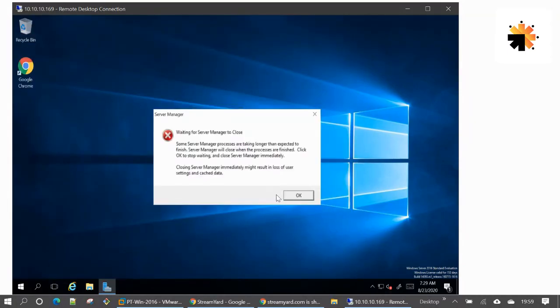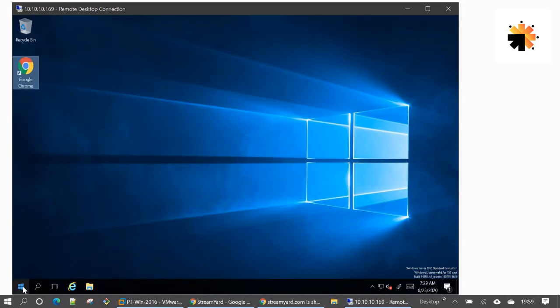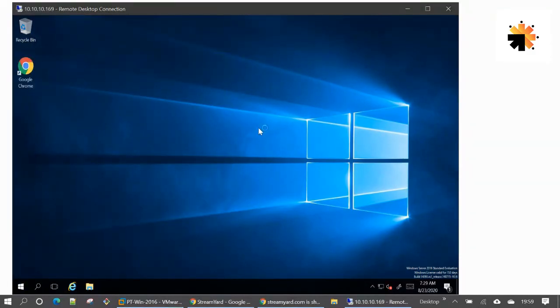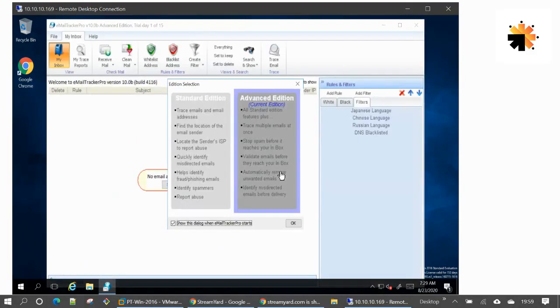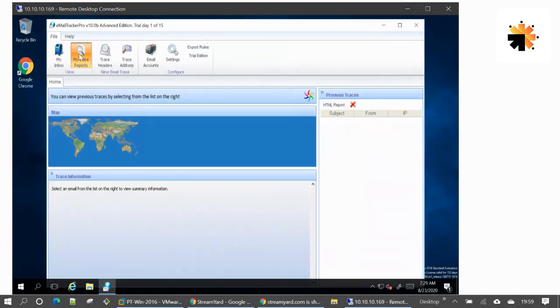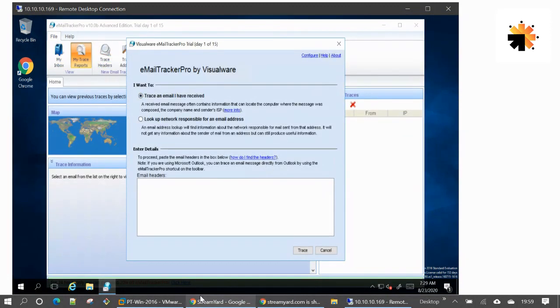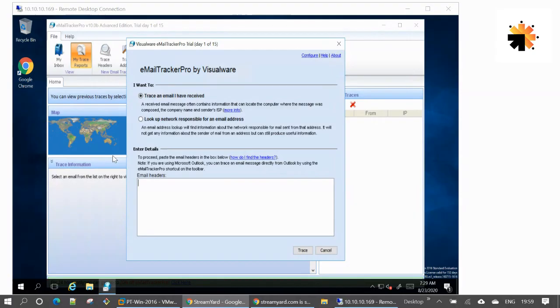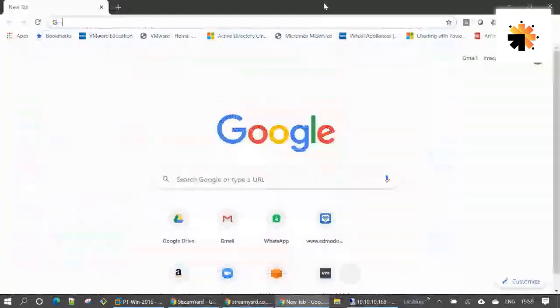Let's close this one. Here we go. We have Email Tracker Pro. And okay, I'll take this one. And my reports, trace headers, just keep it open. Now I'll open up my email from somewhere. I'll take up one window for emails, go to Gmail.